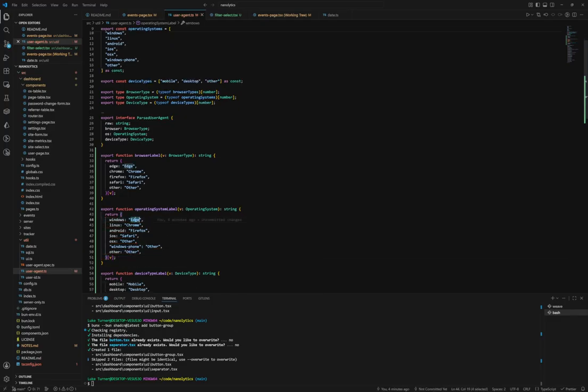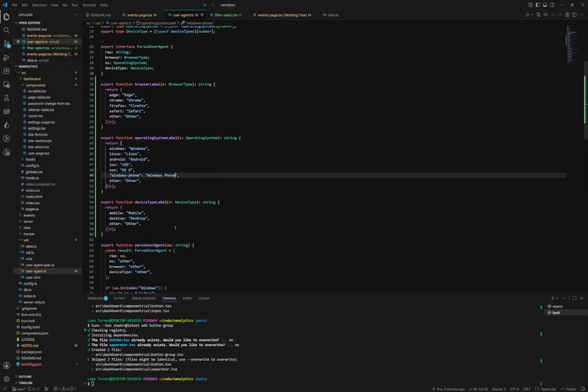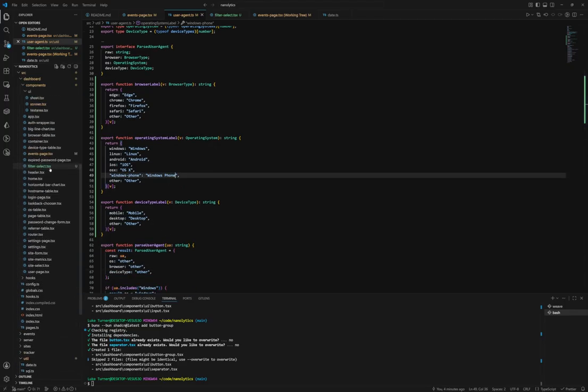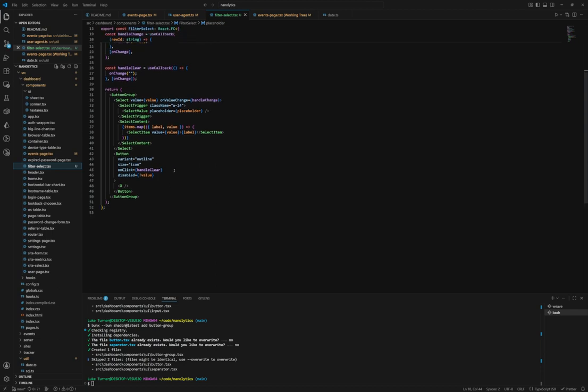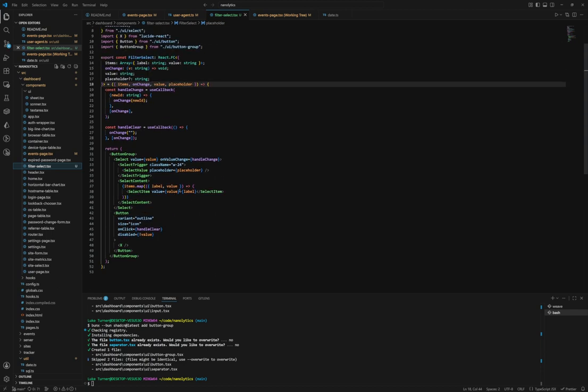Windows, of course, Linux, Android, iOS, OS X, Windows Phone, other, like that. Great, so now we have these lookups. We can reuse them wherever we need to show these values to the user. We're actually going to want to use those in the badges in the table as well. But for starters, we're going to do them here.